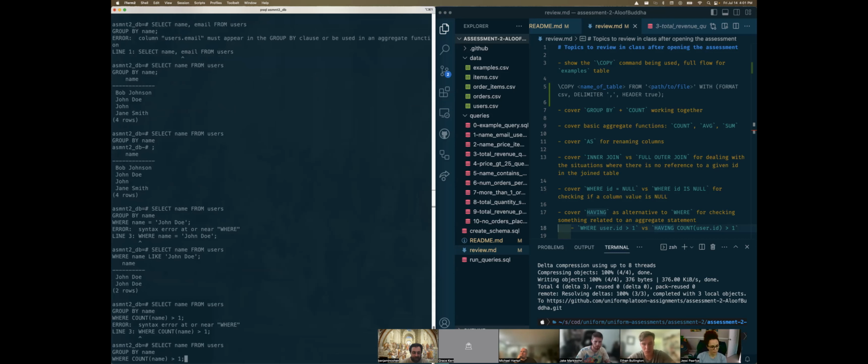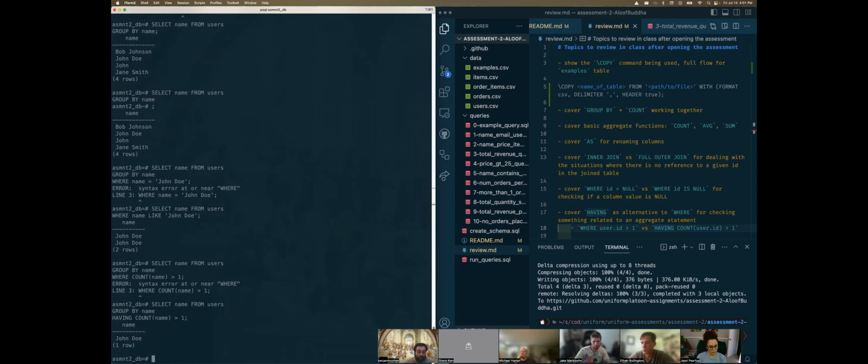The reason it's not going to work is, if you're using a group by and an aggregate function like count, instead of where, you want to say having. It's just a different keyword, but that will now work, and it's going to return only the people whose count is greater than 1. So these are all the things that we might want to know about.